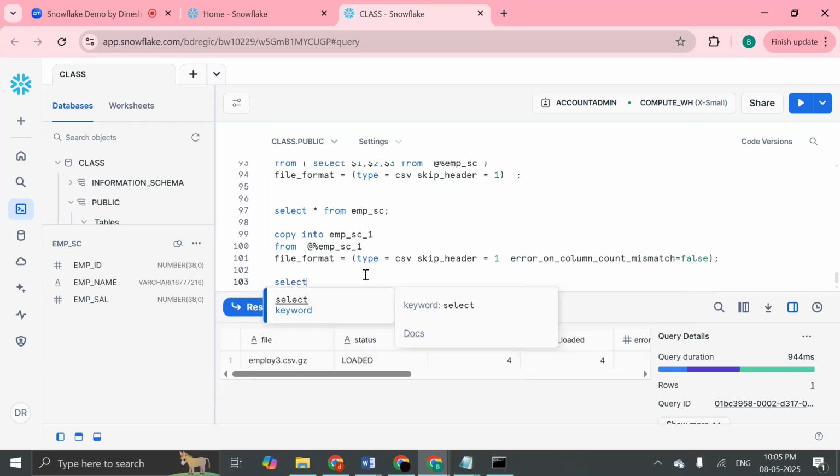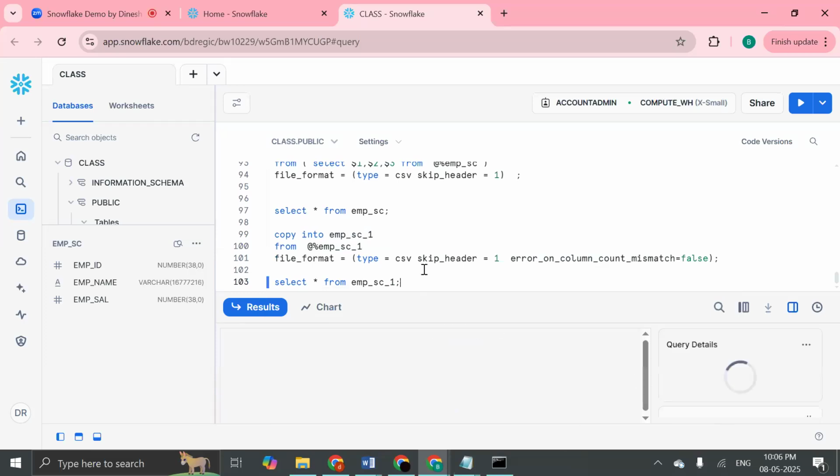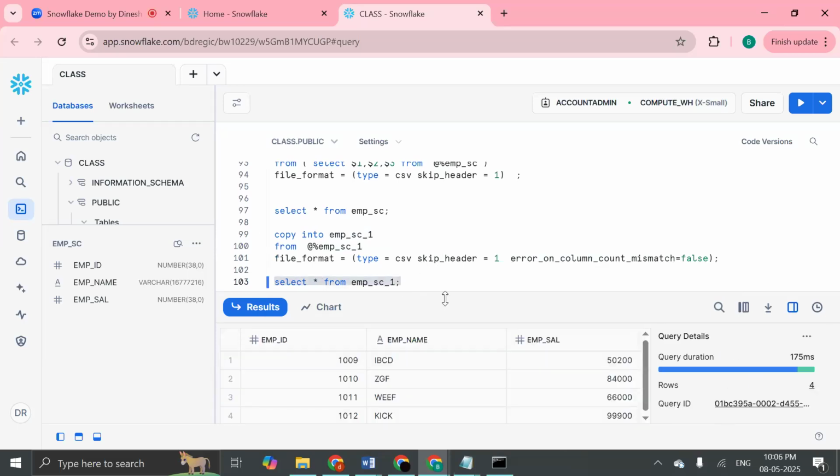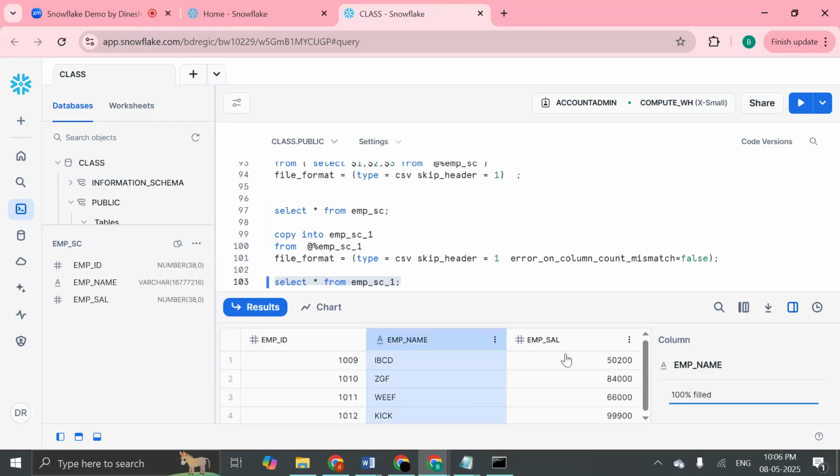Now if you see, select star from this table, right? Observe this one here. See this? What can you see? You can see the data here, right? Name and then salary and then ID. So it has been loaded and we can see this data.